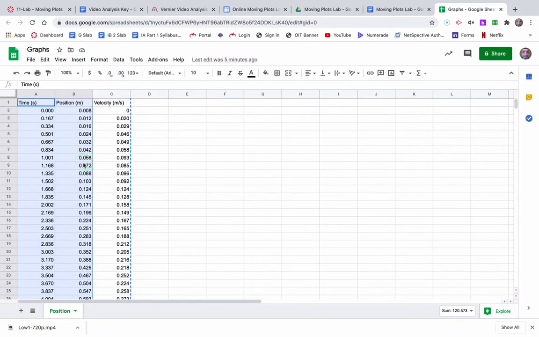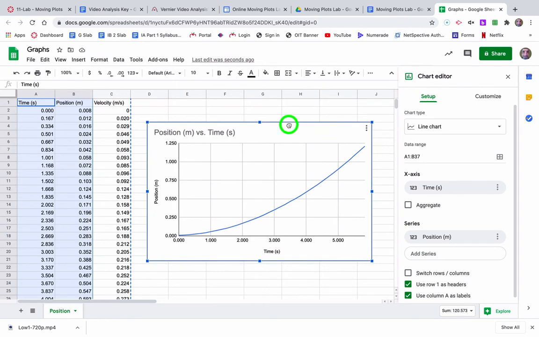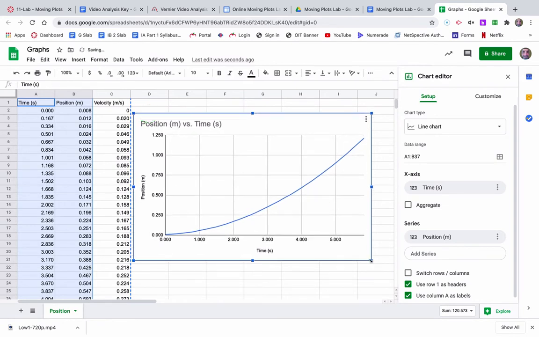And it usually guesses the right chart. Ooh, look at that. That's kind of cool. Okay. Now, there's several things wrong with this. It doesn't have grid lines on it, and we need grid lines. Grid lines are our friends.